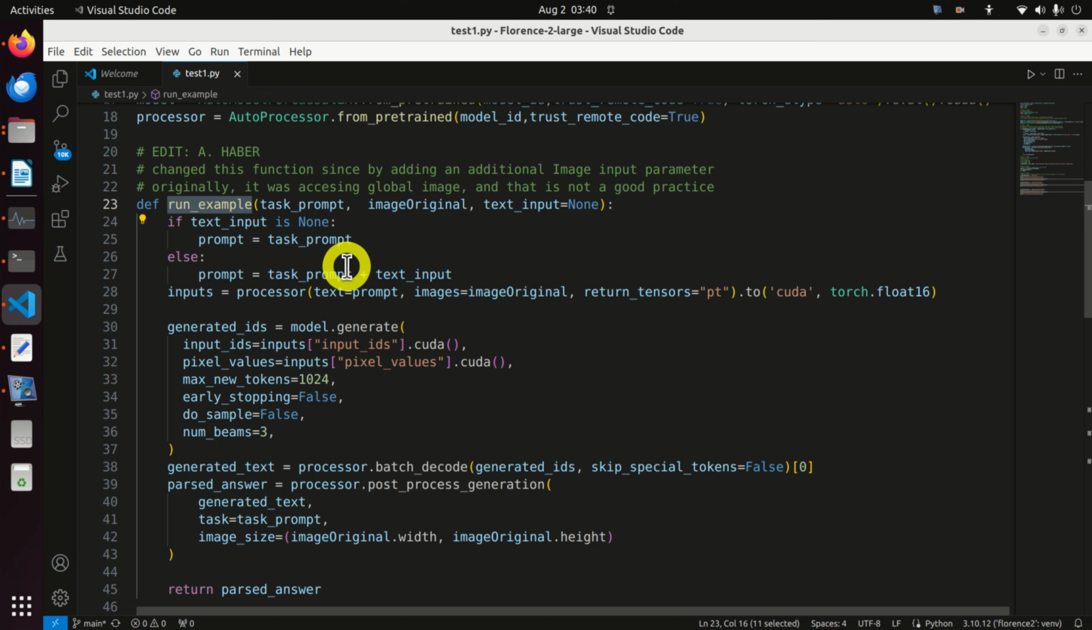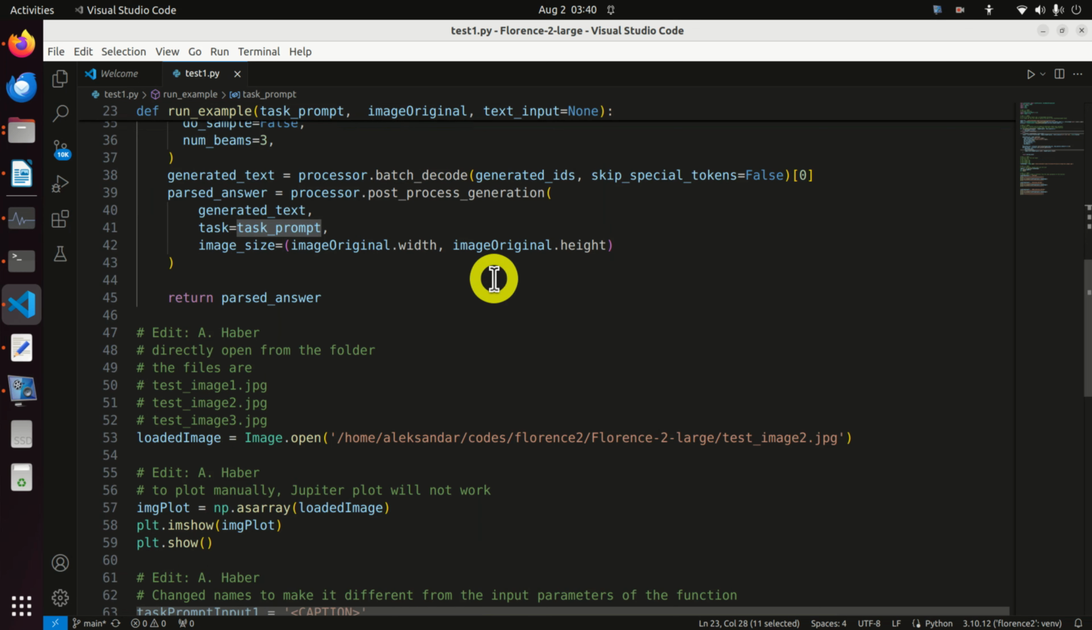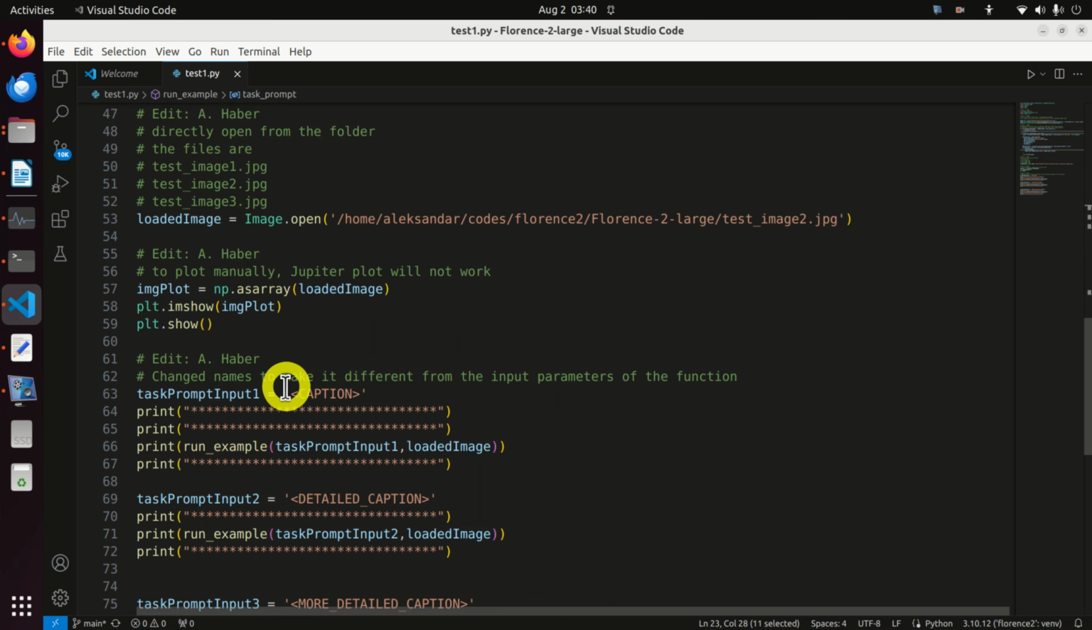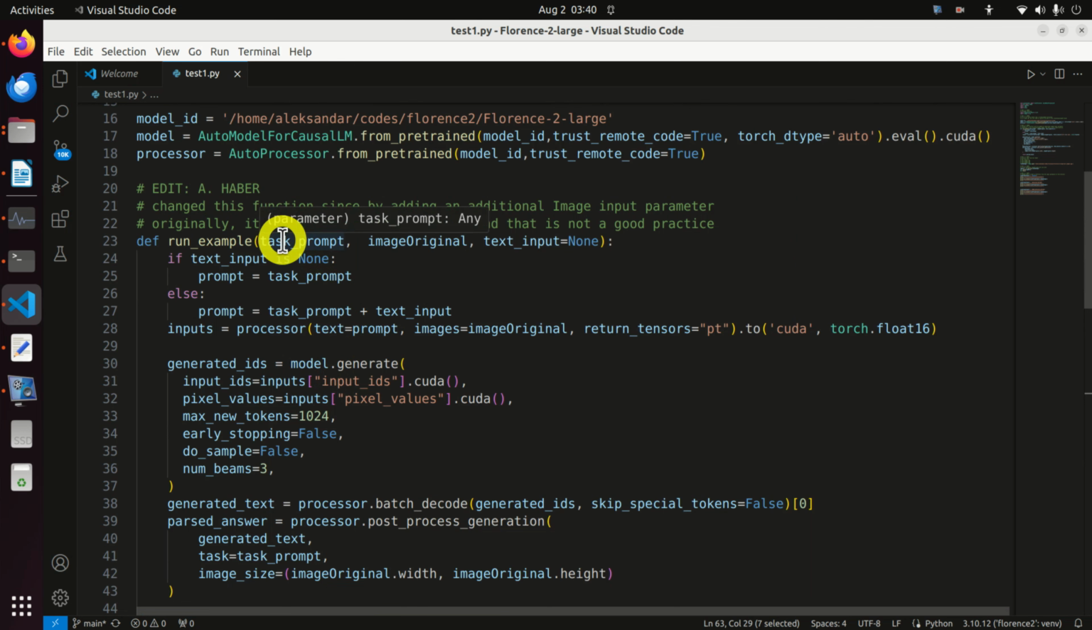So this function will take this task prompt. So what is a task prompt? A task prompt is a word that denotes what type of output we want to get. So if you see over here, task prompt input 1 is caption. This will tell Florence-2 that we want to generate a simple caption, and this string over here is passed as this first input parameter.